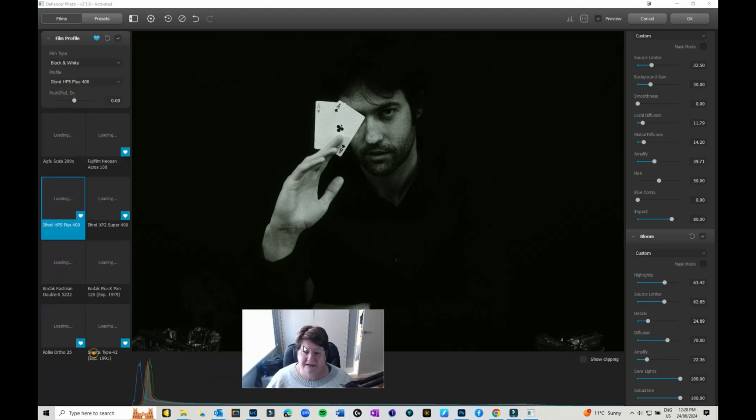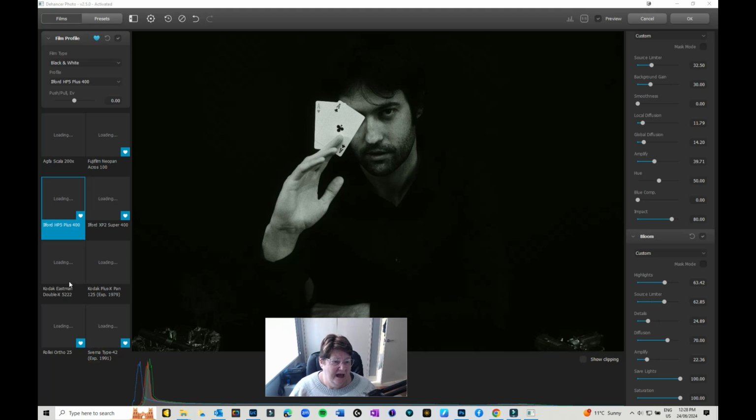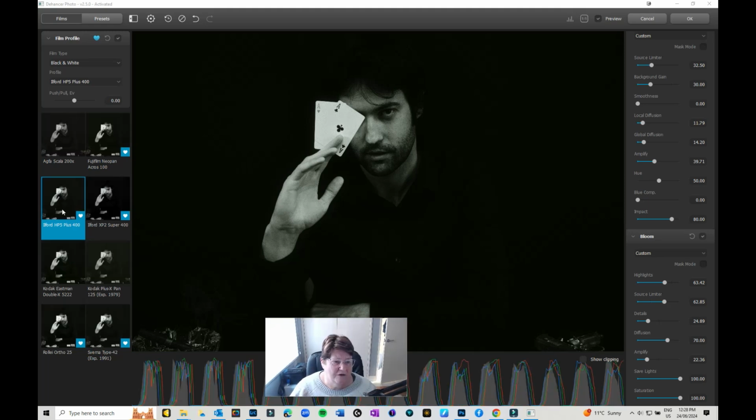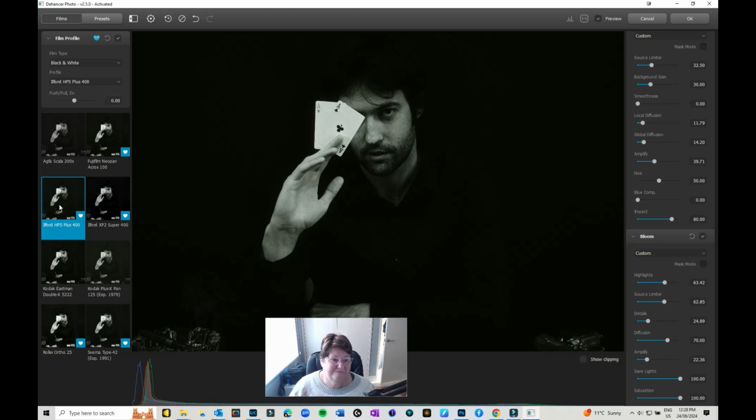If you are just looking, for instance, for black and white, you can then just come in and have a little look at different black and white images. So like I said, I really quite like the Ilford. I like the Agfa as well. The Fujifilm Neopan is also pretty cool too. So there's a lot of different things that you can do with it.